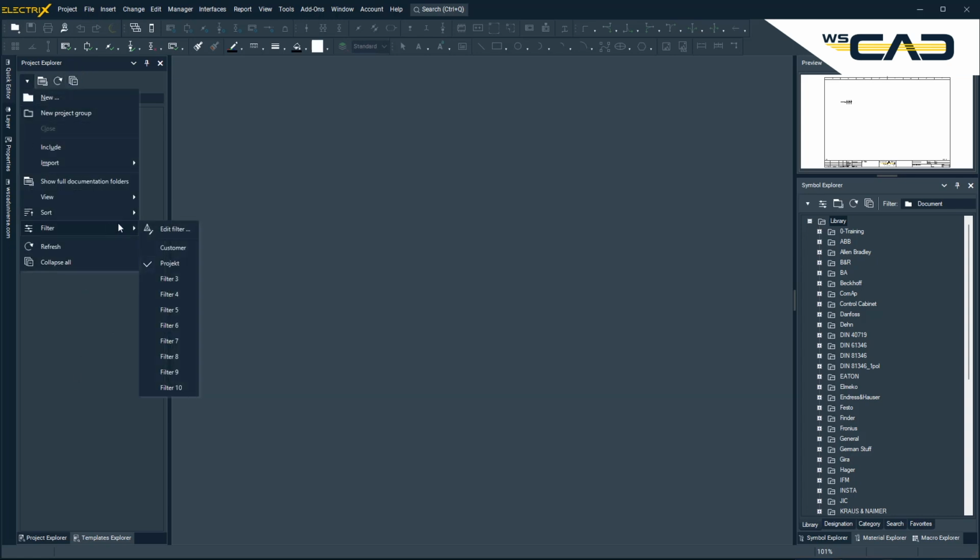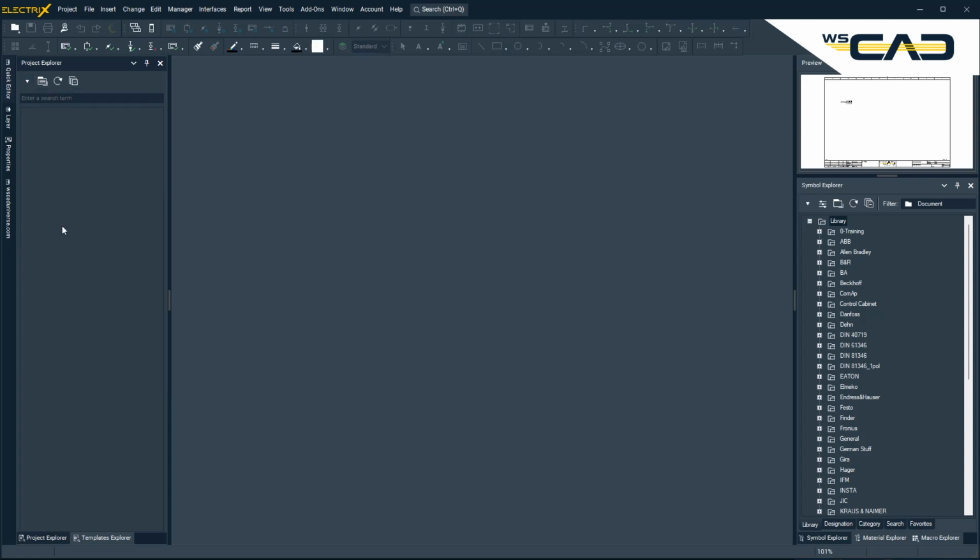With these functions in the Project Explorer, you can quickly and easily initiate either filtering or sorting so that you always have an overview of a large number of projects and can react quickly without having to do a lot of searching.